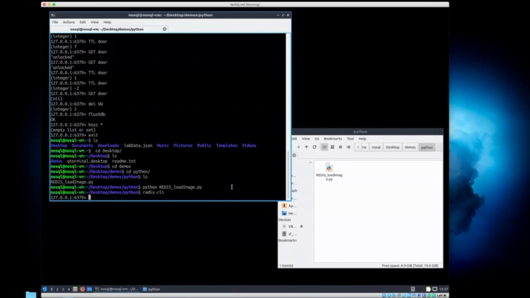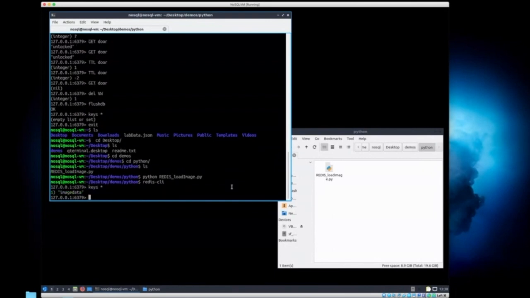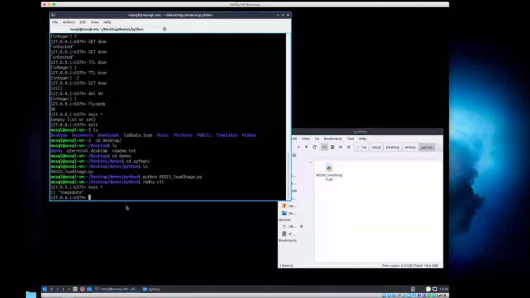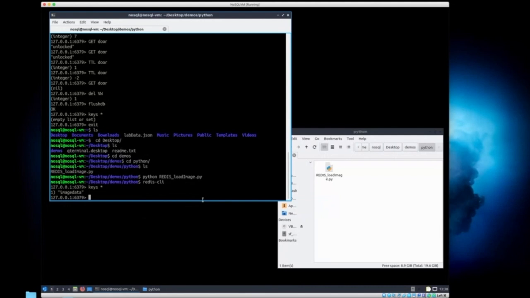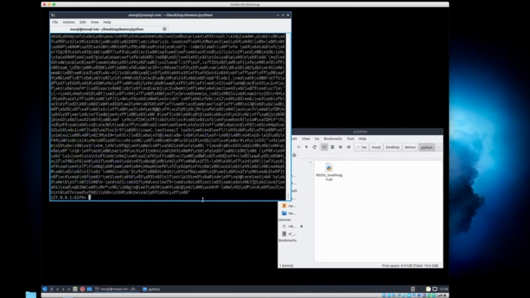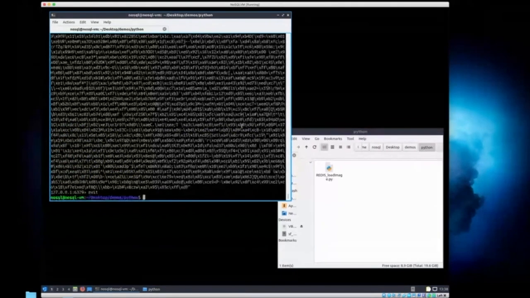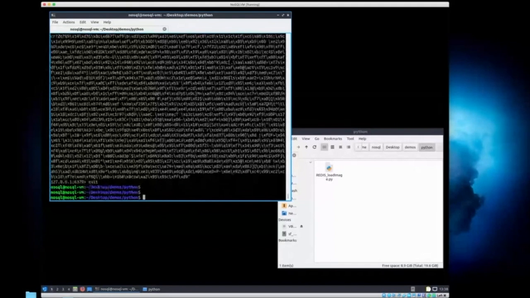and do keys star, there's one there called image data now. So it's populated it with something. It won't actually mean much if I look at it. So if I get image data, a bunch of binary data, which doesn't make a lot of sense. But if I come out here, I can run a command to actually pull that data out and try and make an image from it.